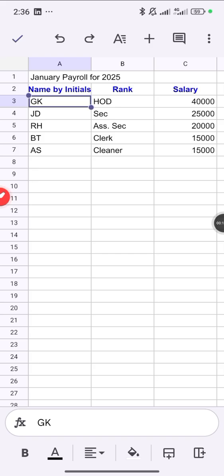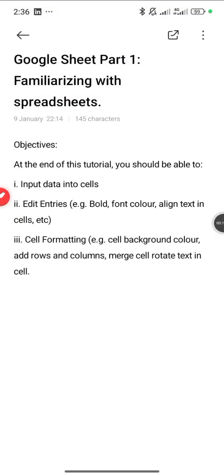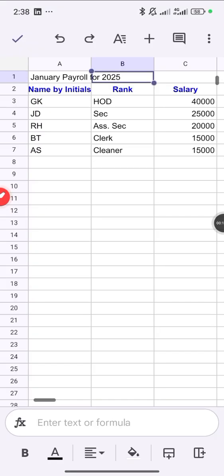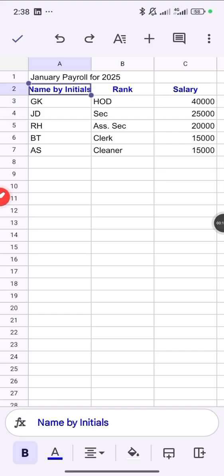So the next thing we'll look at is to see how we can format the cell. Now, in formatting cells, we have already done cell background color. You can add rows, add columns, merge cell, okay, and rotate text. Good. You want to add a row, right? You can add a row above or below. Now remember that the row is the horizontal alignment of the cells, while column is the vertical alignment of the cells rather.